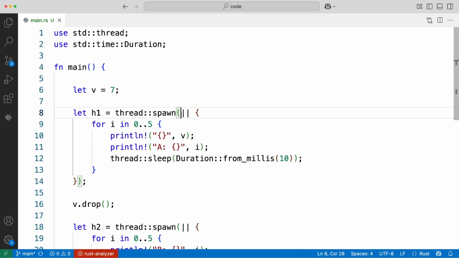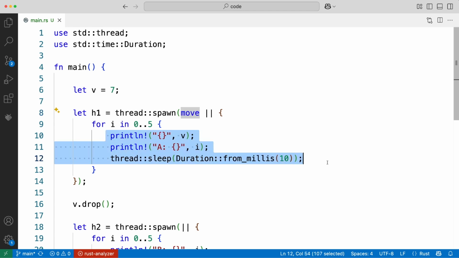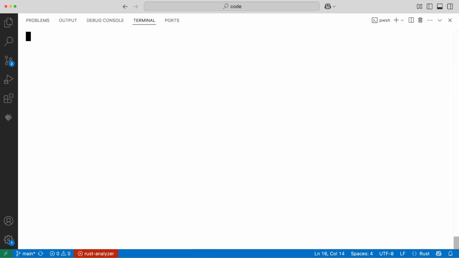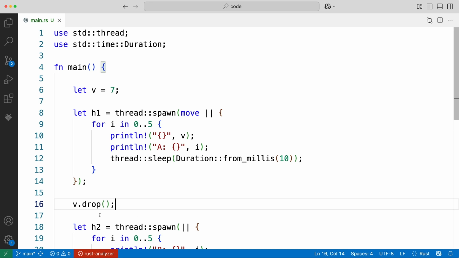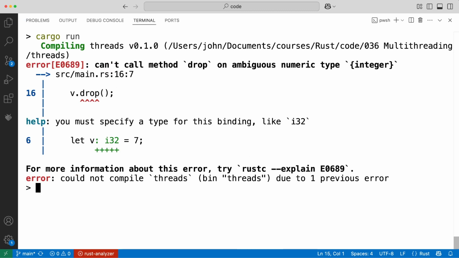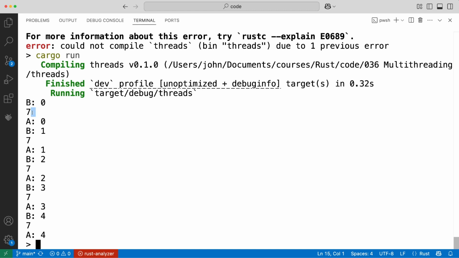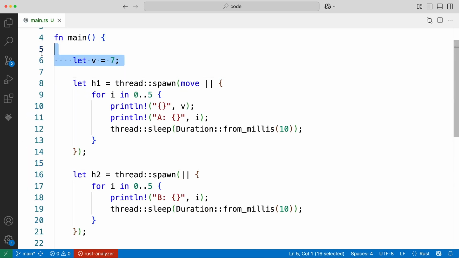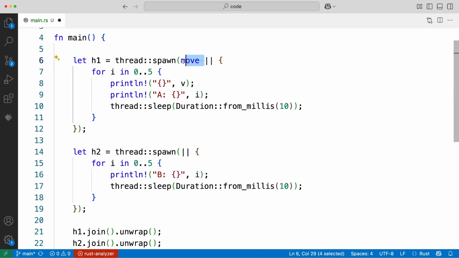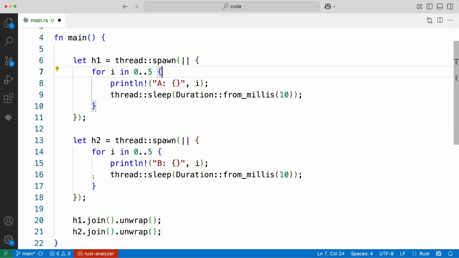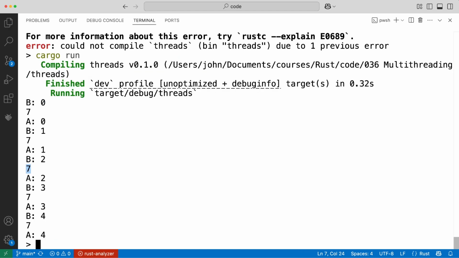One thing you can do though is just put a move there, and then we're not allowed to do this, because what that does is it means that all the local variables that you use in here are actually moved into this closure, and that would mean that this is no longer valid by the time we get down here. So that won't compile either, but it will if we get rid of this v.drop now. So let's get rid of that, and then we can see that we're outputting 7 in that thread there. Let's get rid of that for the moment. We are going to make use of it though, so I'll get rid of this and this. Let's just maybe put it back like this just for a moment.